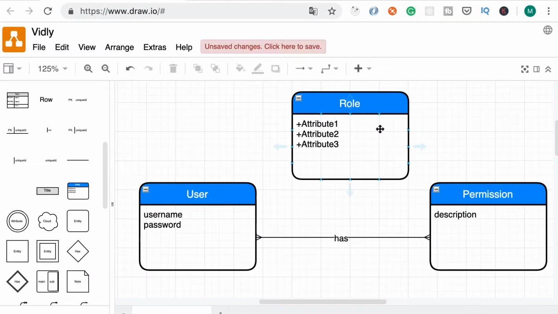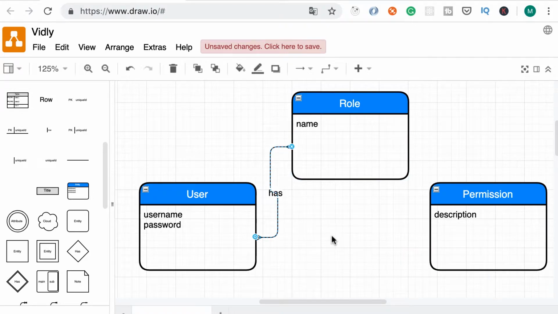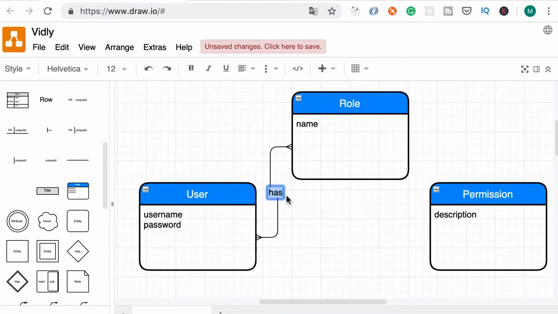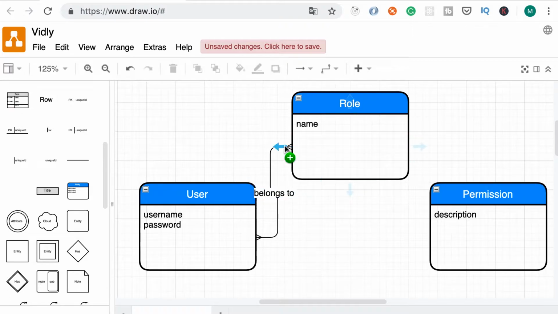All right, so here's our new entity, role. Each role should have a name. Now we need to assign a user to a role. So let me move this relationship to here. A user belongs to one role. We don't want to add users in multiple roles because nowhere in the requirements were we asked to do so. So let's change this end of the relationship to 1.